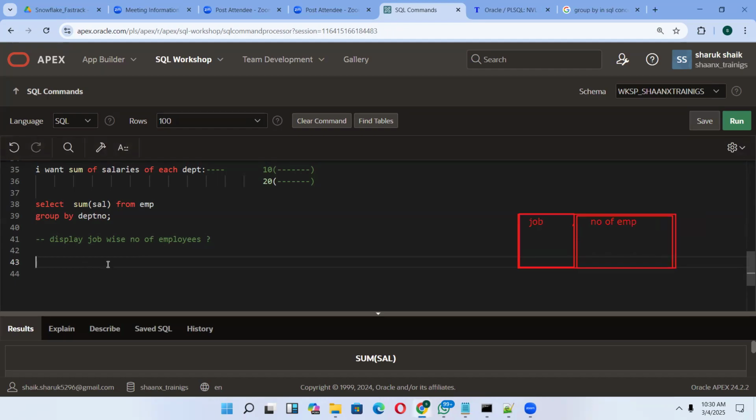So what you can do, select. What is the first column I want? Job. Second column, what I want? Number of employees. How can we get the number of employees, guys? Can I use a count function? Count of star from which table? From EMP table. Since I want a job-wise count, I want to group the table, group by job.